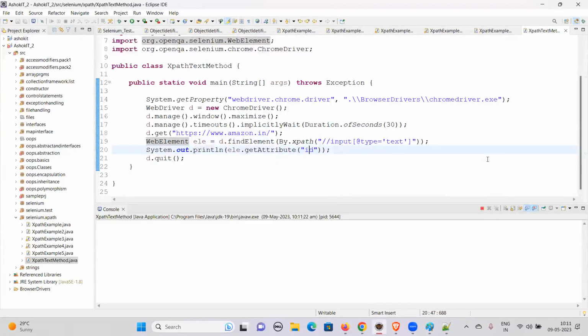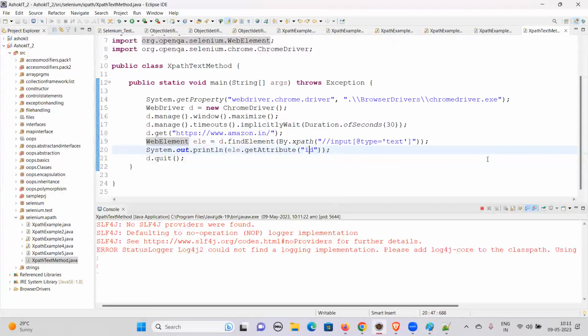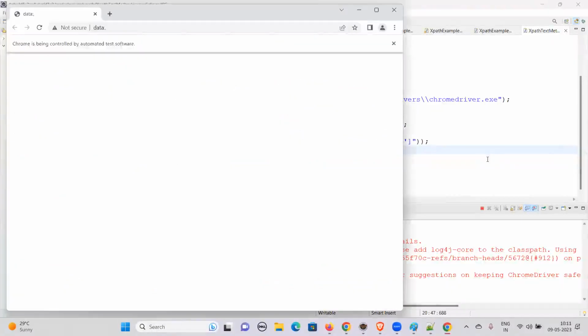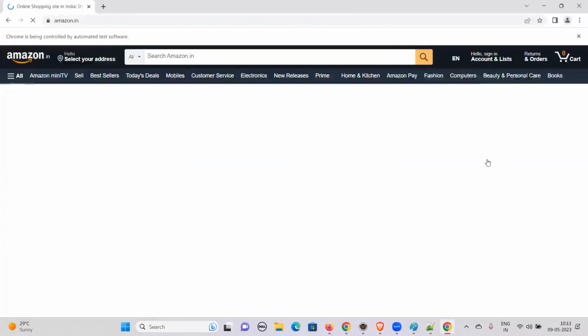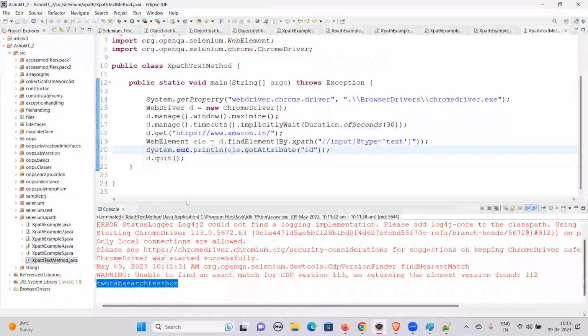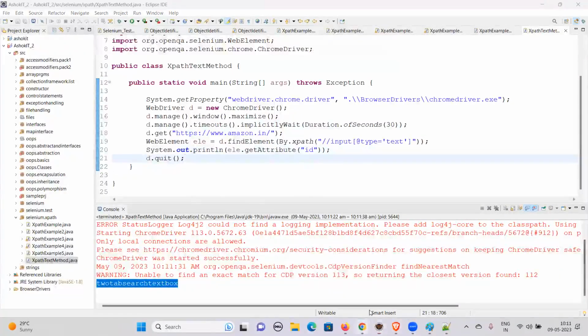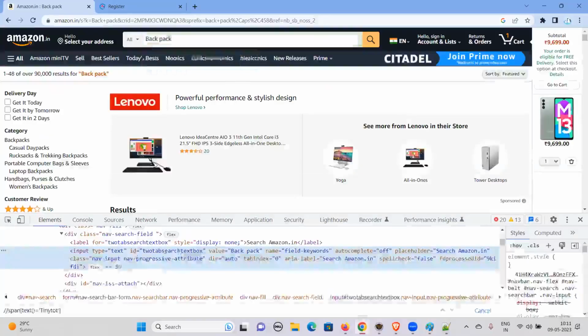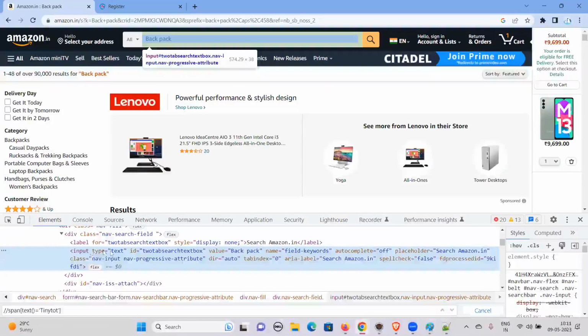Get text would be getting the text from that particular element. Get attribute is what type of attribute that you want to get. Now you got it, right? There it was not working, but here it is working. If you want to get the ID of it, whatever attribute you want to get, you can get it. You just need to identify that element, and after that get the attribute of it. Otherwise, you want to get the tag name also, that you can do.